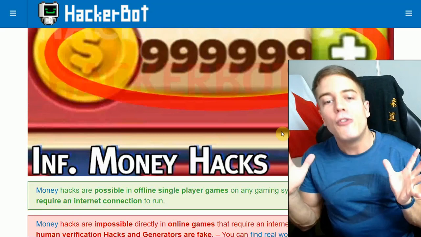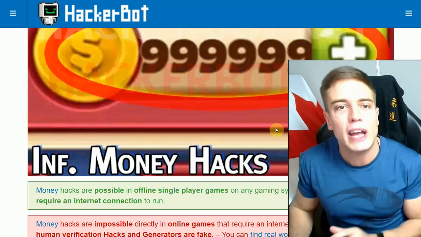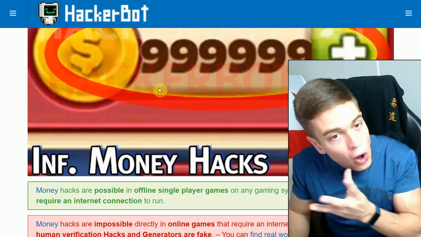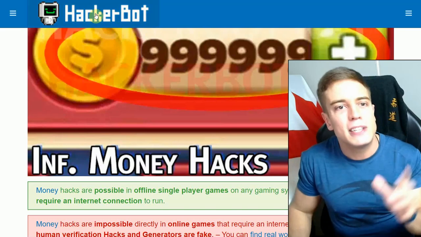Anyways guys, that's it for getting unlimited money and gems in online and offline games. Please don't get fooled by the people that claim that there are unlimited money cheats for online games where you simply push a button or download a modded APK. That does simply not work.